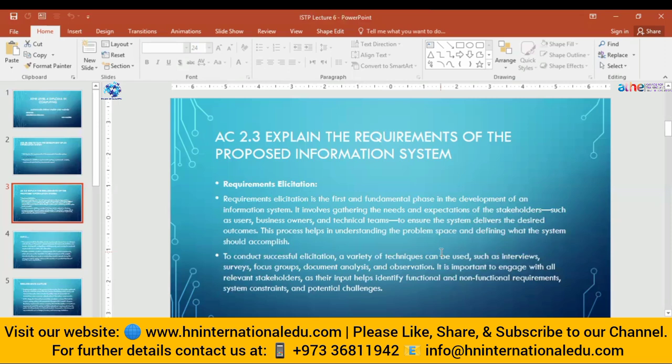So it is important to engage with all relevant stakeholders, as their input helps identify functional and non-functional requirements, system constraints, and potential challenges. So when we engage with different stakeholders, we talk to them, we gather information, we ask different questions from them to get the relevant information. So it will help us to identify which functional requirements and which non-functional requirements they are demanding from the expected proposed information system. So all the details we can get from the stakeholders.